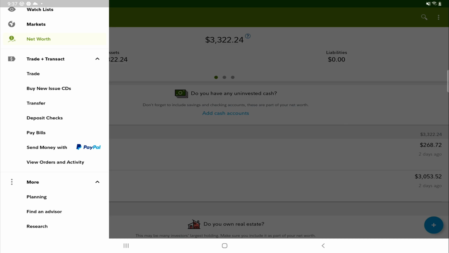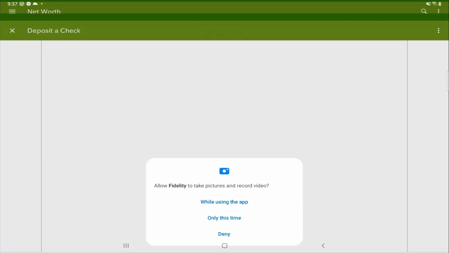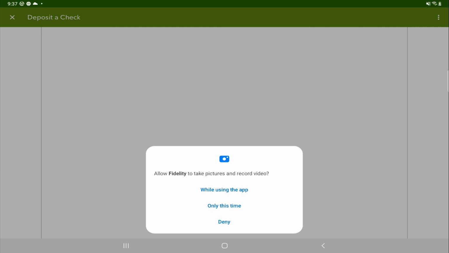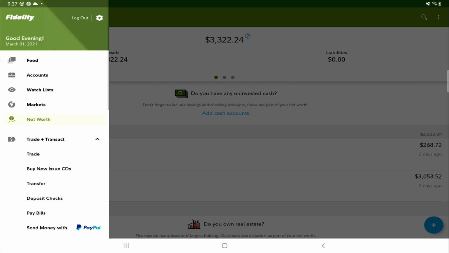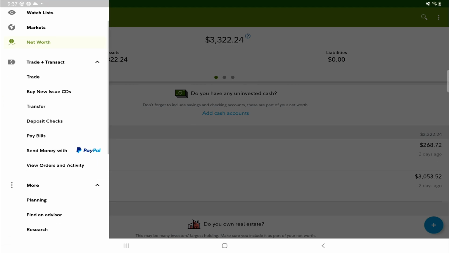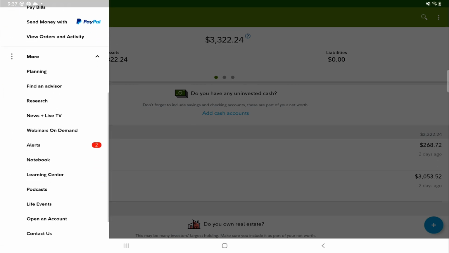Another thing that you can do, some people like to do this, is deposit checks. You can take a picture of your check and deposit it into the Fidelity app. Now, I don't do that, but you can. There are a lot of different things you can do with this app.